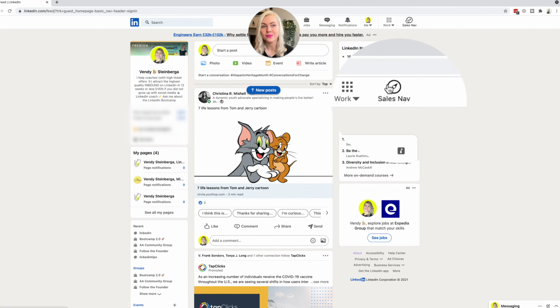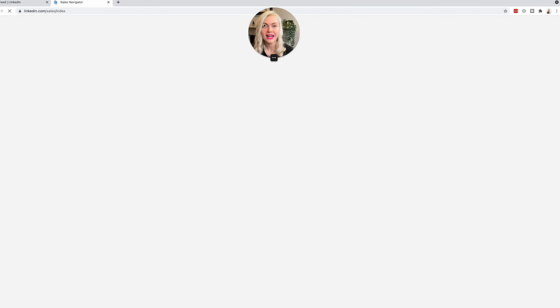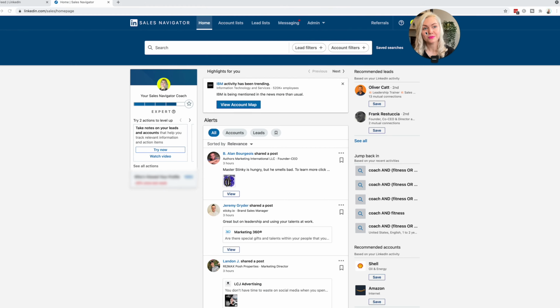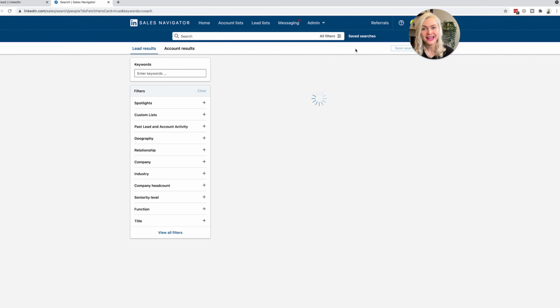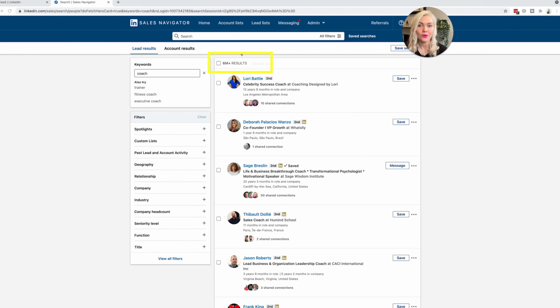So first things first, we want to open it up and you're going to find it in your upper right-hand side corner. Then let's just perform some searches together. So let's say you want to find coaches on LinkedIn, right? So you type in coach in the search box and then LinkedIn is going to deliver you 6 million results. So 6 million people have coach on their profile.